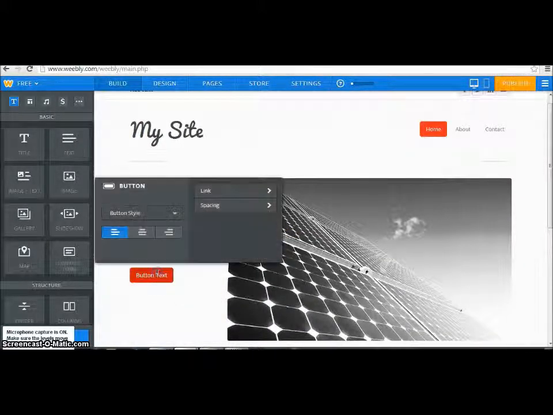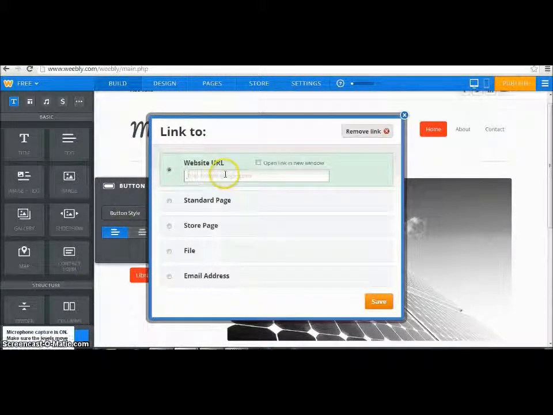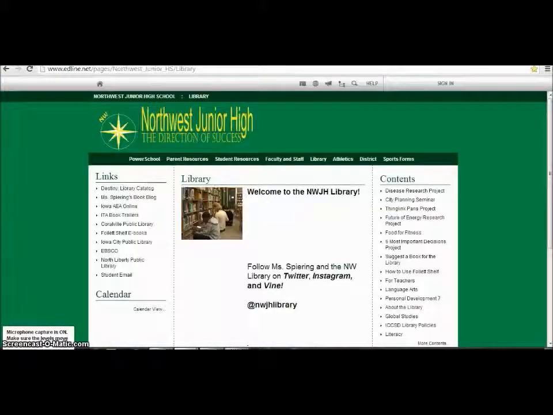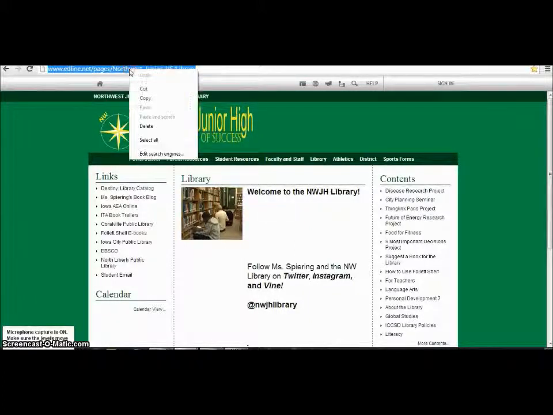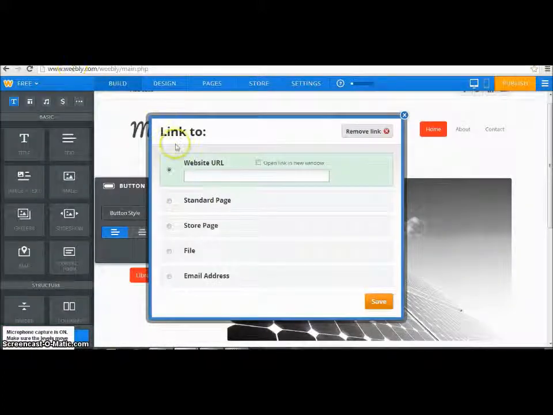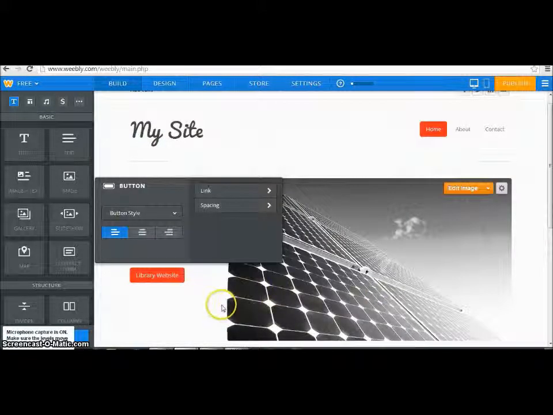This button here will add a link. So let's say I wanted this to always go to the home page, although we have the home button up here. Or if I wanted it to go to my library website, I could say library website and then put that link in here, and I would be able to get to it. Now whenever I click on this bar, once the website's published, it will always take me to that library website.